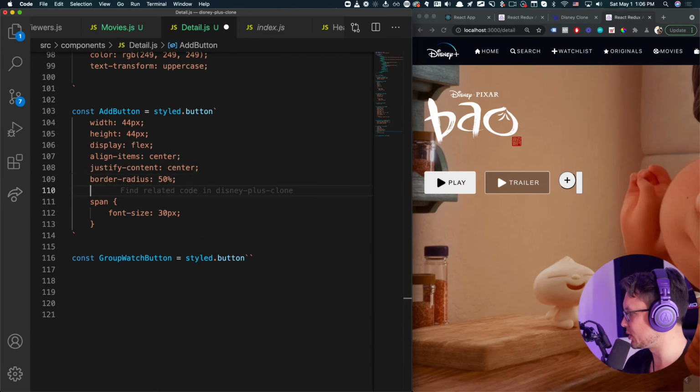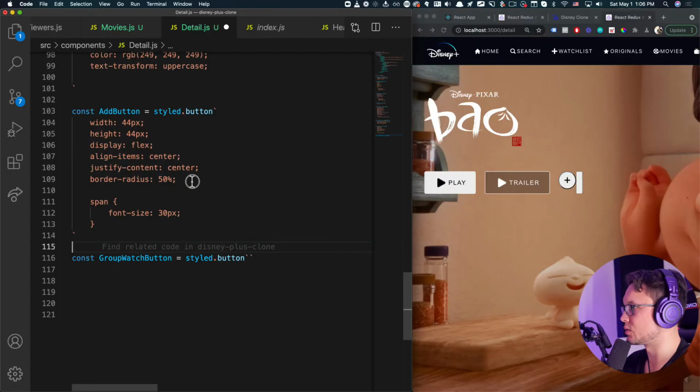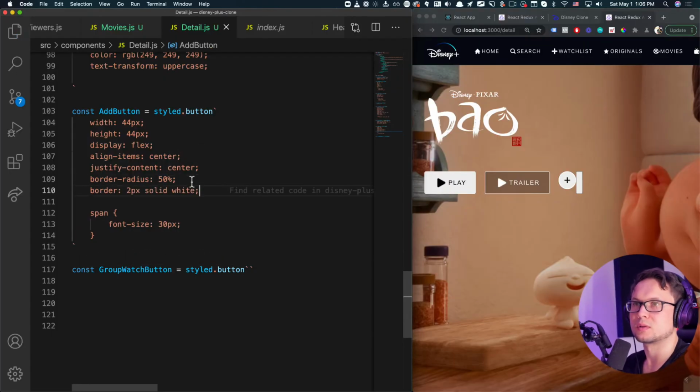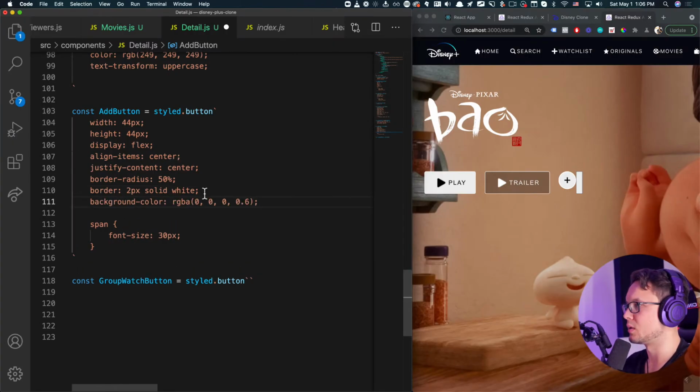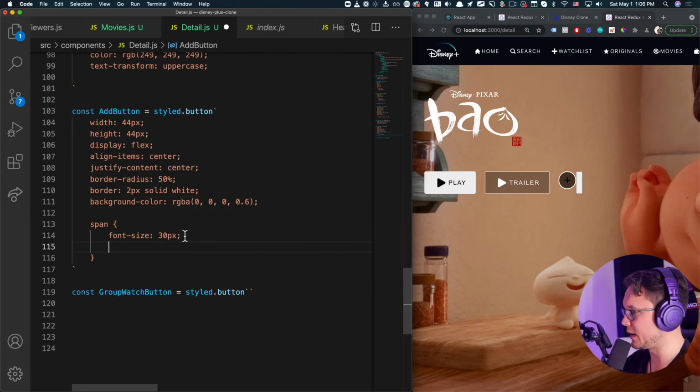Let's give it a border actually. The border here is going to be white. So it's a white border. That's awesome. Let's give it a different background color too. The background color should be this as well. Done. Look at that, right? Let's also do color white on the actual span. Oh, let's go. Look at that.